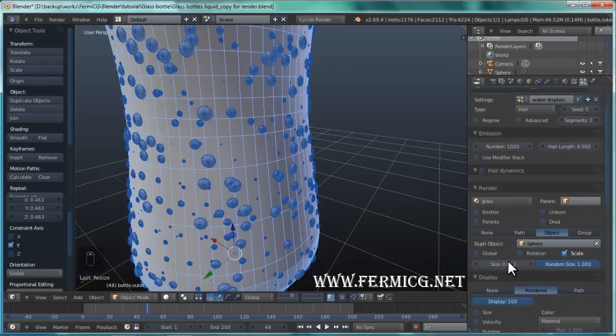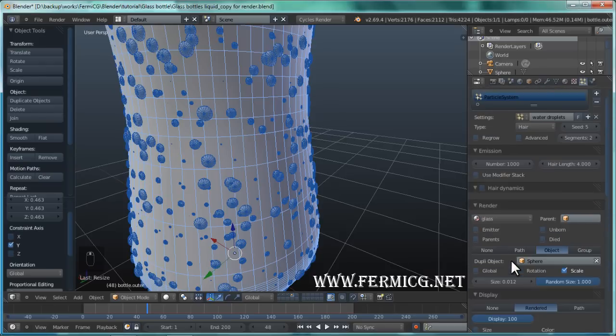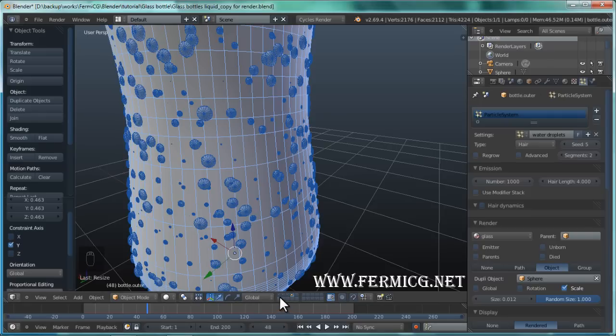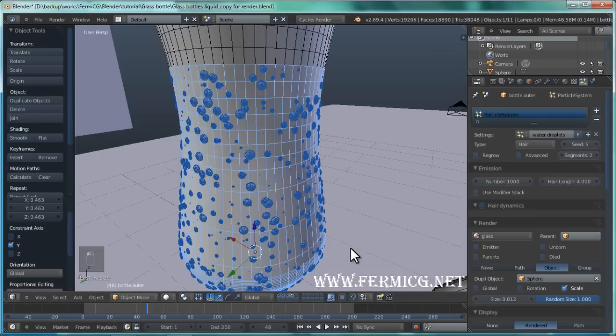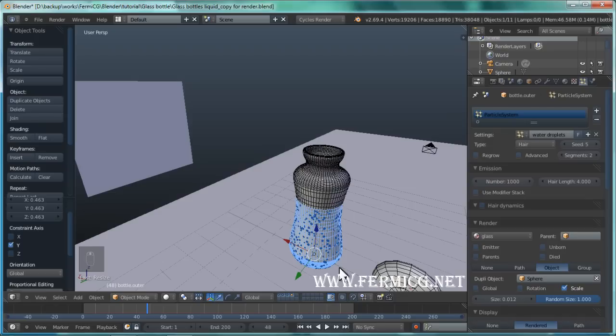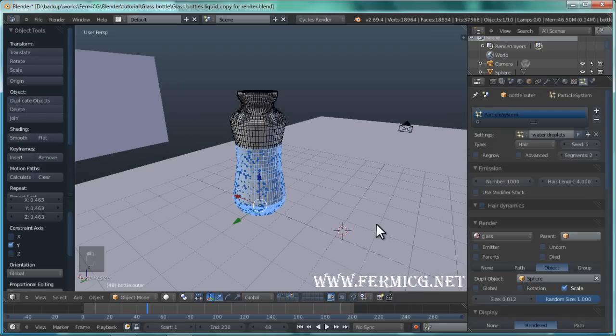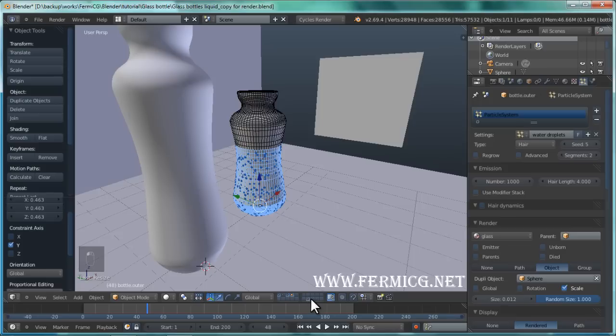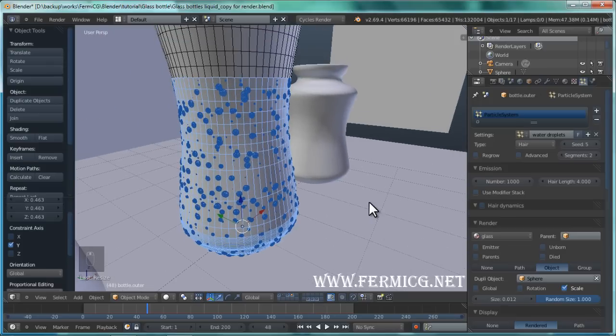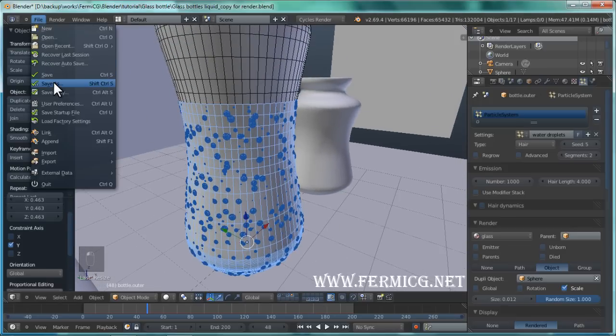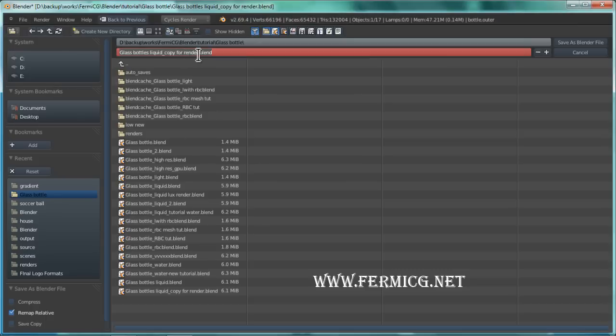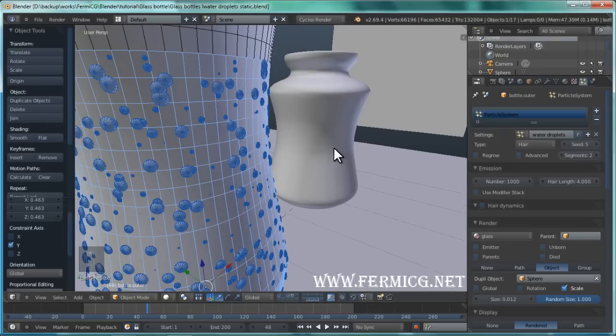And there won't be any other settings here. Just make sure you selected every object's lighting here also, and we don't need the second layer. I think we can just use all this, and just save the scene file, save as a lot of saves file here, using glass bottle water drop lights static. We'll be creating the actual moving or dynamic water drops in the next tutorial.